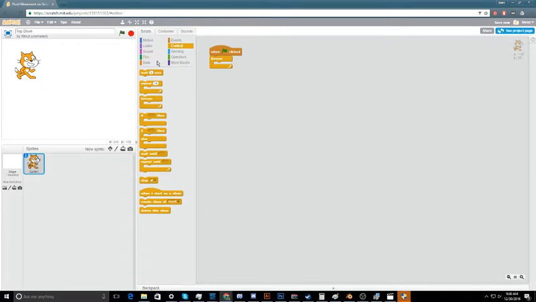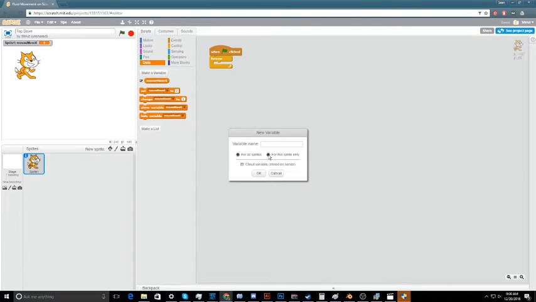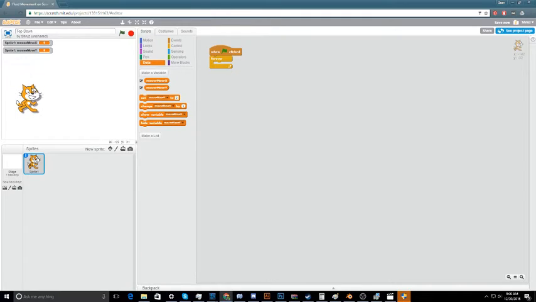So now, oh yeah, the variables. So we're going to make two variables, and we're going to make this for this sprite only. The first one's going to be called, we can call it mouse move X, and make another one for this sprite only, and call it mouse move Y. Okay, so you can see the values up here right now, they're defaulted to 0.